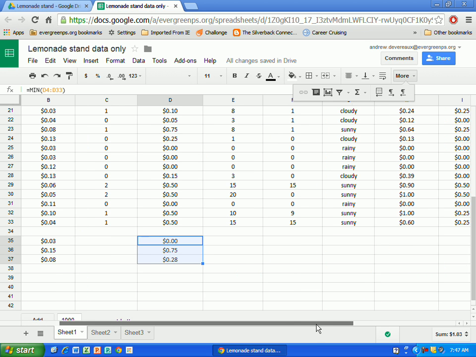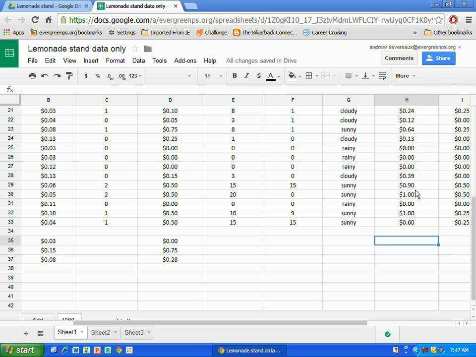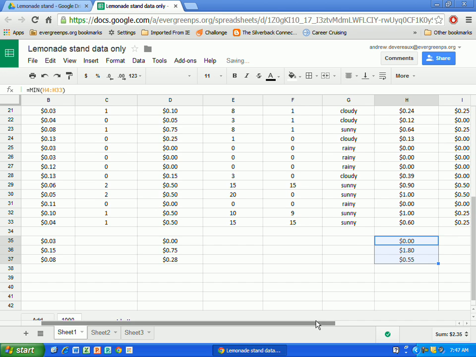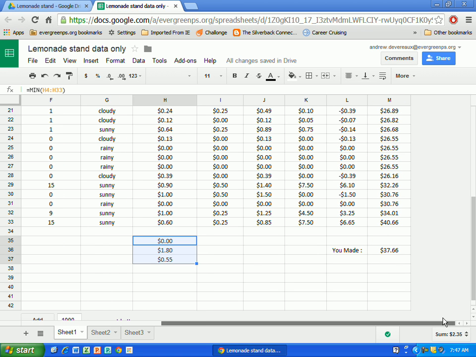So I'm going to get that out of there. Okay, I'm going to click on H35 and I'm going to paste again. You can see it all goes in. Now I can click and drag here and I can paste all of those in.